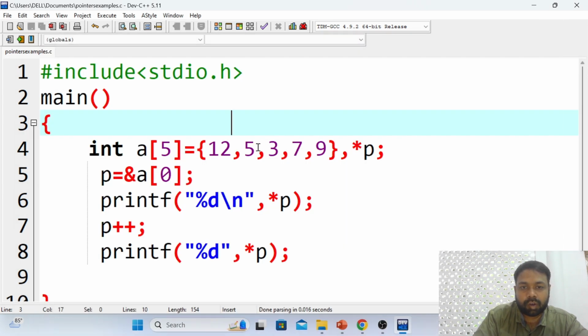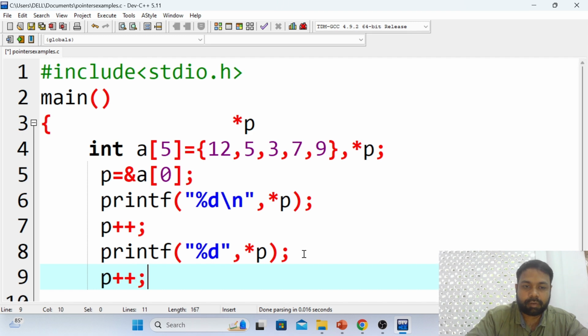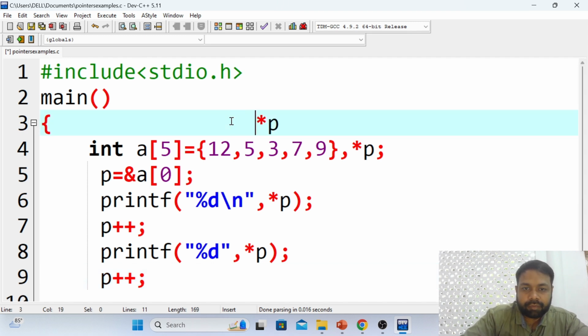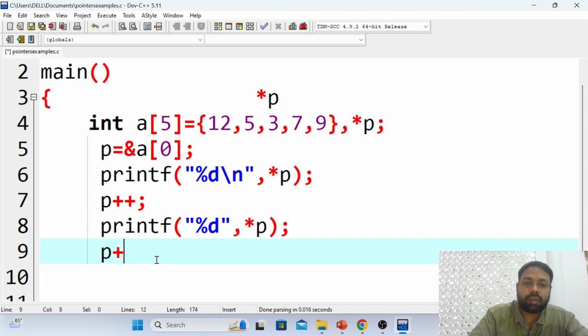Okay. Now again I am writing P plus plus. Now again I am writing P plus plus. P is moving forward. Now if you print star P again, what output are you going to get? 3. Right? So this is how pointers can be applied to arrays also.